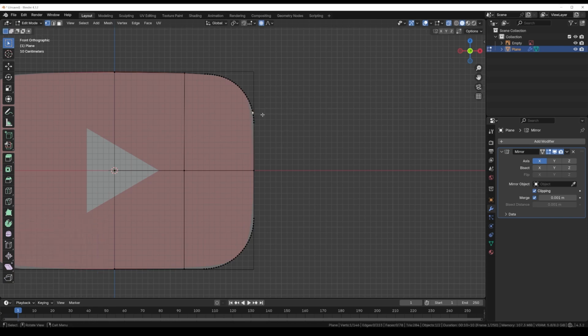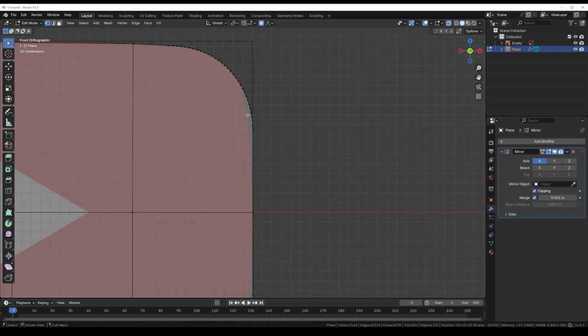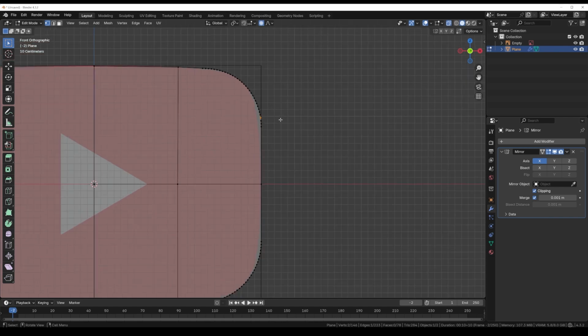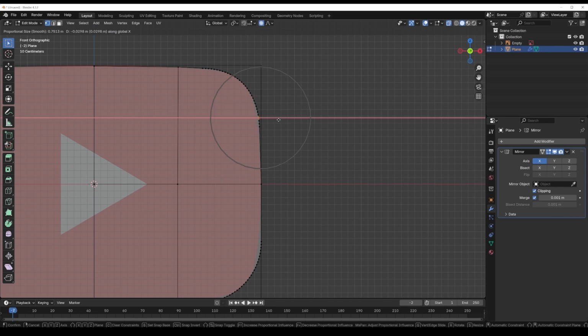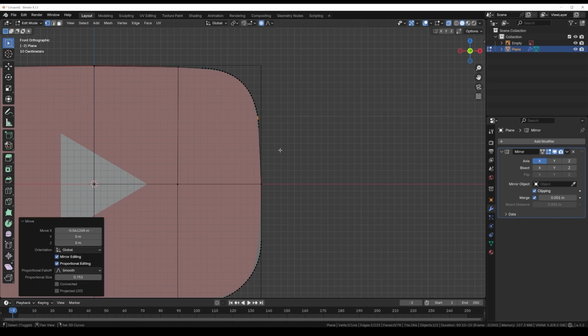Sorry, I made a mistake there. What I should have done there is I should have just gone into box select. Otherwise, I'm only selecting the front one, and we want this to affect everything. That's very important. So I just press G and then X, and then just move this ever so slightly.